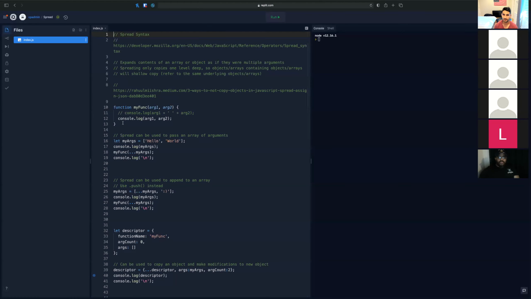So it's just one syntax available in JavaScript that allows us to, as the name suggests, spread the contents of an array or an object. So I think it's easier to explain it through an example than anything else. So here I have a function that takes two arguments, arg1 and arg2, and it prints the two of them. So here I have an array that's called my args that has two arguments inside of them, hello and world. That's what I want to pass to the function.